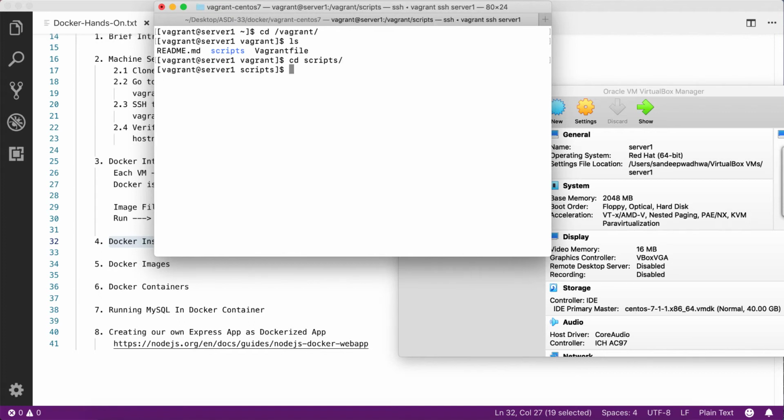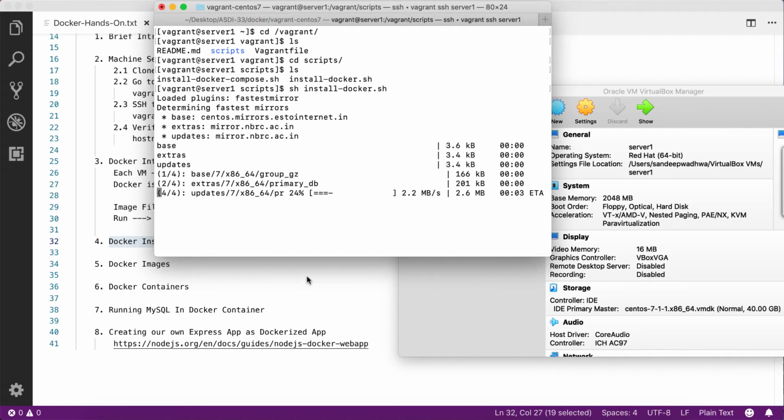There are scripts in that, and there I have created a script which installs Docker. So I can simply say sh install-docker.sh, and let's go ahead and run this script. This script is going to install the Docker software that is required.